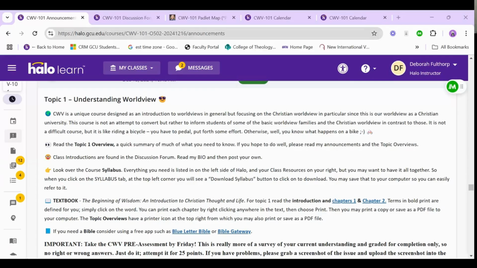CWV, Christian Worldview, is a unique course as it's designed as an introduction to worldviews in general, but it focuses on the Christian worldview in particular since we are a Christian university. This course is not an attempt to convert, but rather to inform students of some of the basic worldview families and the Christian worldview in contrast to those. It's not a difficult course, contrary to what many believe, but it's like riding a bicycle. You do have to put some effort forth. You have to pedal. Otherwise, well, you know what happens on a bike.